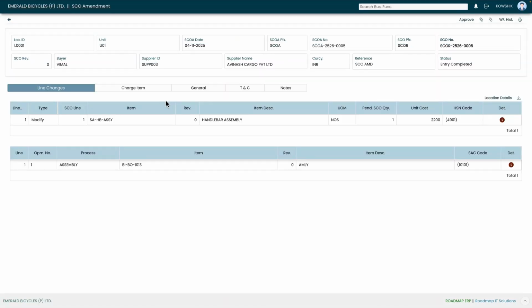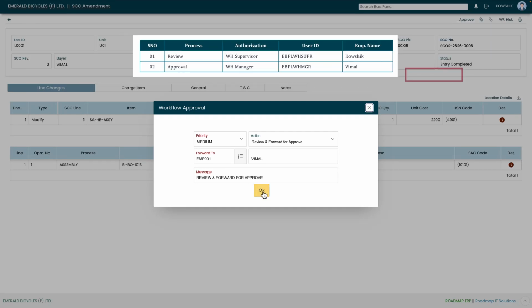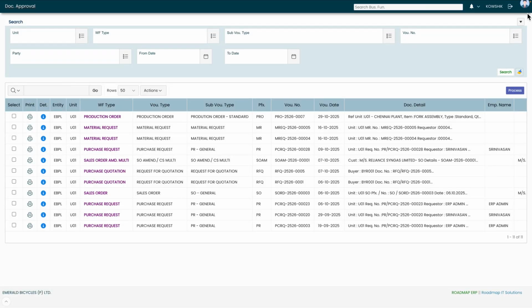So the document has been viewed here, and so here the unit cost has been updated to 2200 from your past 2000. So after having a review, we'll be clicking on this approve, and now the document will be getting forwarded for approval to Avimal, who is our manager. Now click on OK. So the document has been moved up.